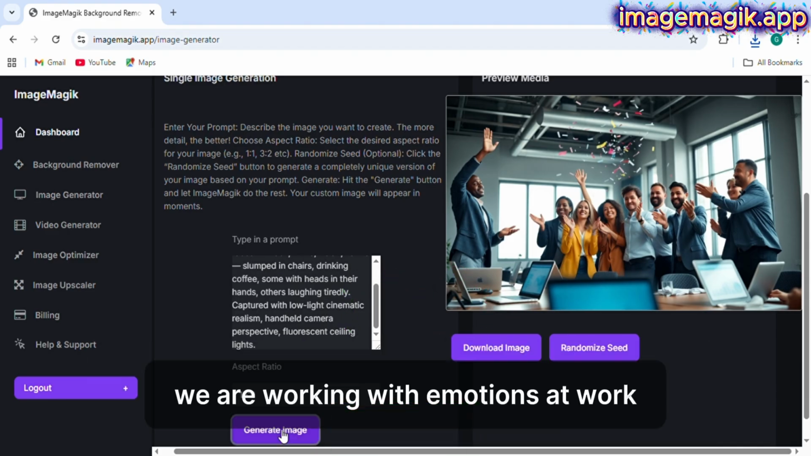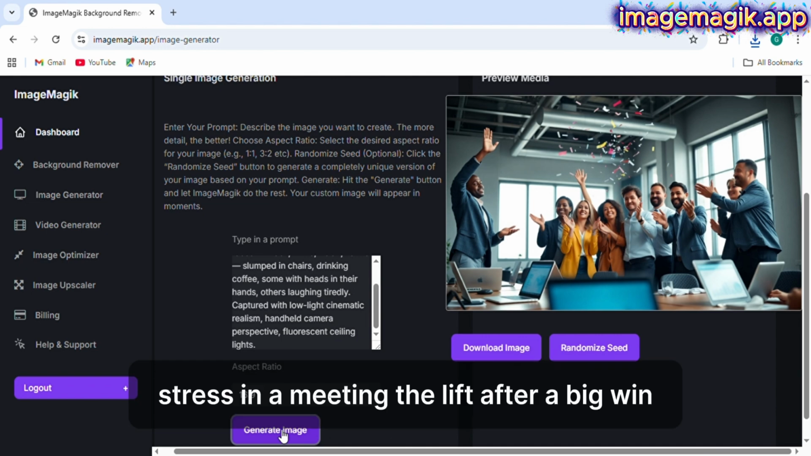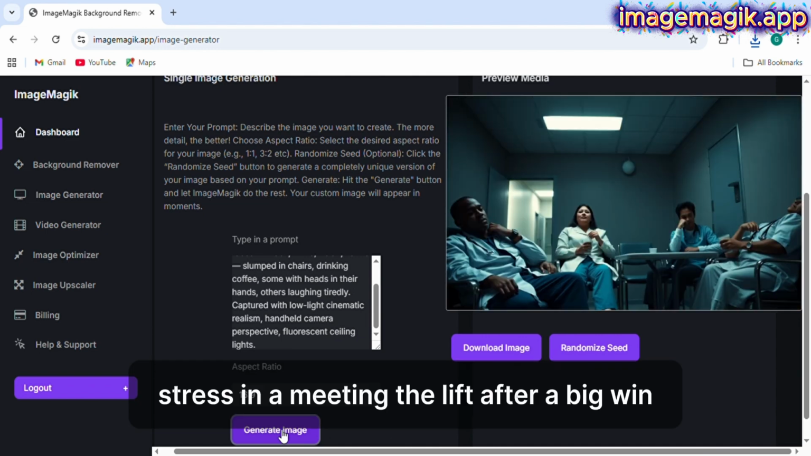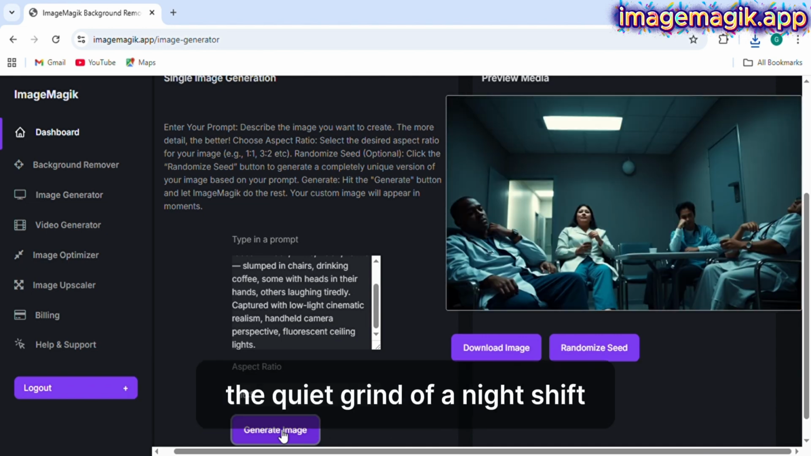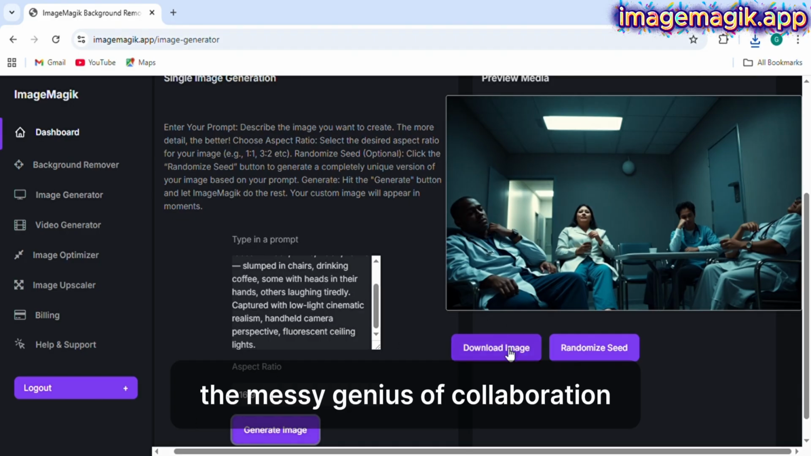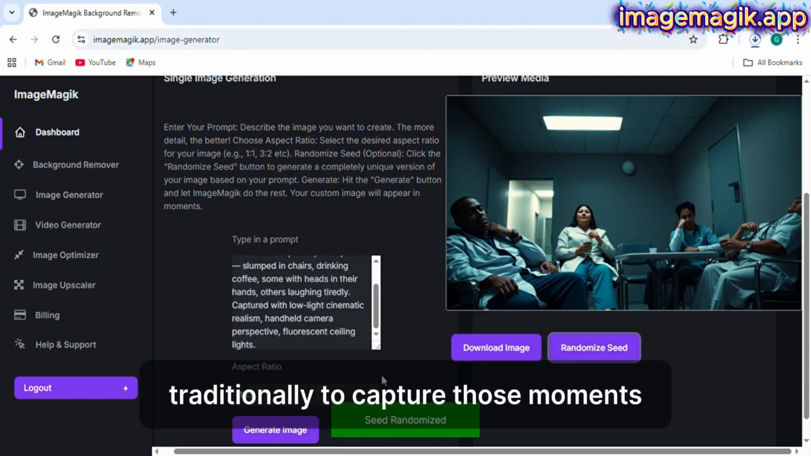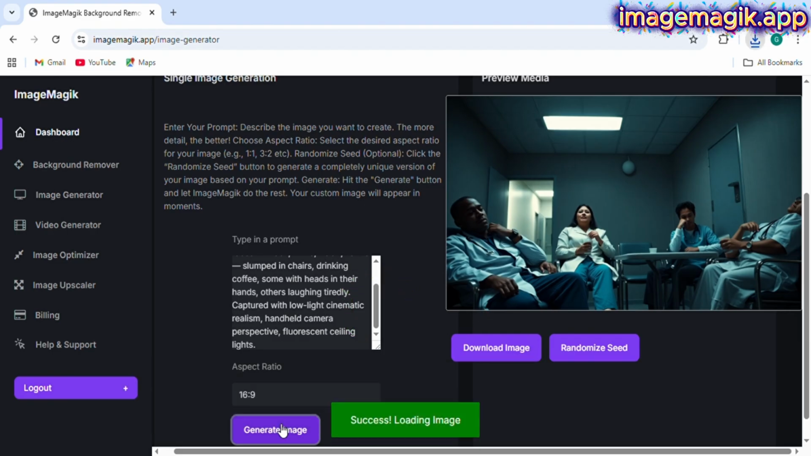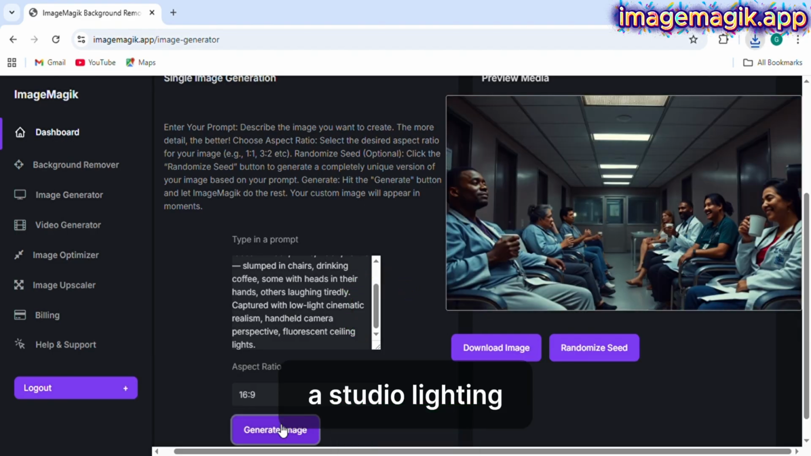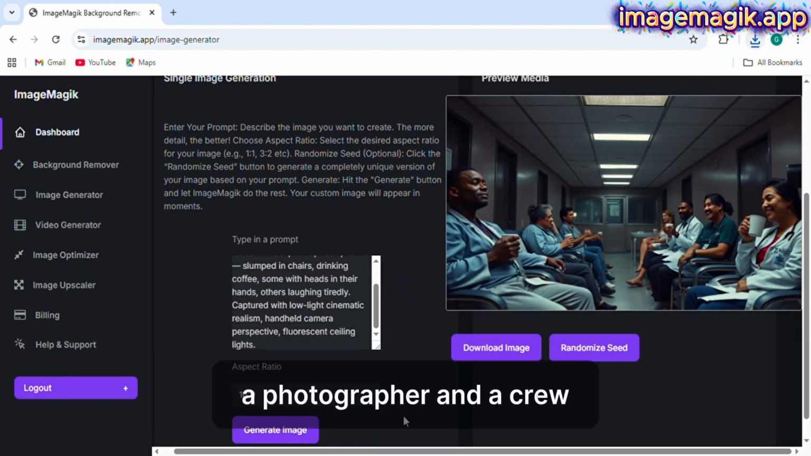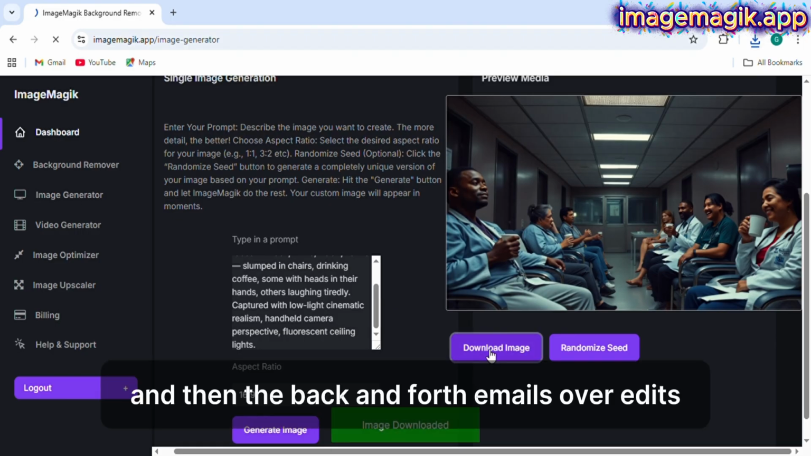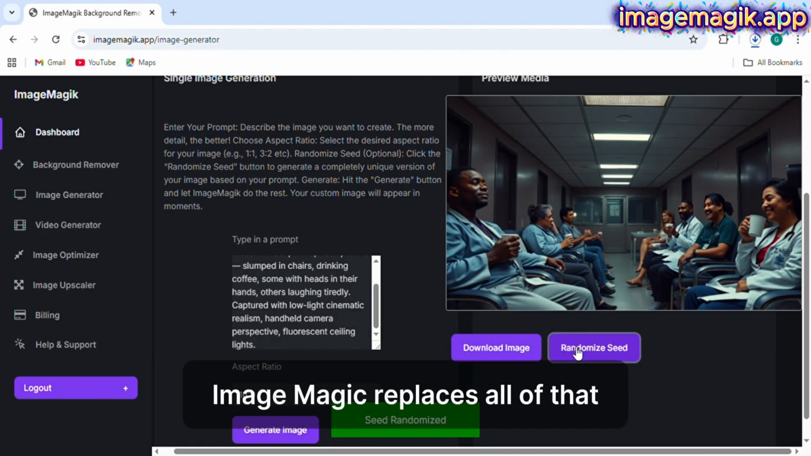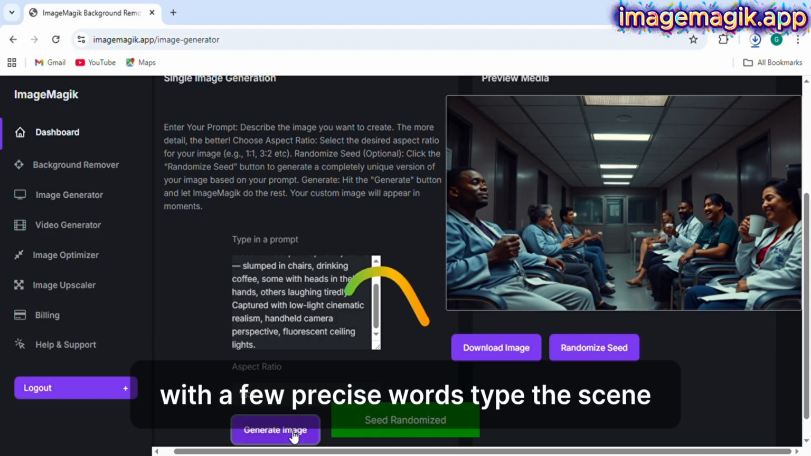We are working with emotions at work. Stress in a meeting. The lift after a big win. The quiet grind of a night shift. The messy genius of collaboration. Traditionally, to capture those moments you spend time and budget on production. Actors. A studio. Lighting. A photographer and a crew. And then the back-and-forth emails over edits. ImageMagik replaces all of that with a few precise words.